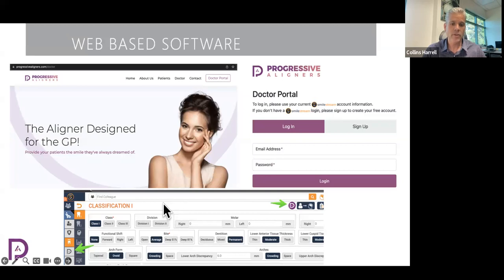If you're in SmileStream, we've added some buttons to SmileStream to give you direct access to your Doctor Portal without having to go through the progressivealigners.com. So you'll see two new buttons. One is over here on the left-hand side in the orthodontic module, and one is up on the top of the screen. Either one of those buttons will take you directly into your Doctor Portal workbench area without having to re-enter passwords. So it's all nicely done and integrates with SmileStream.